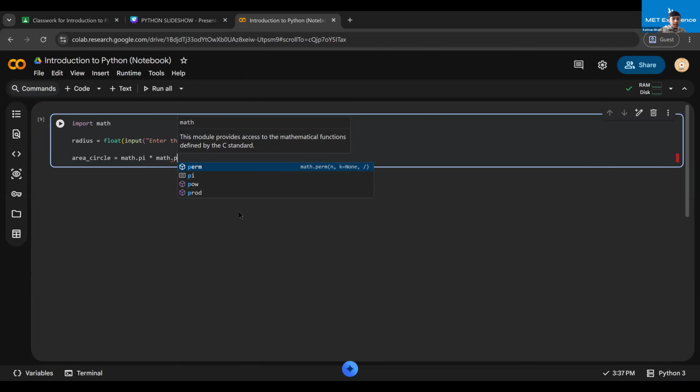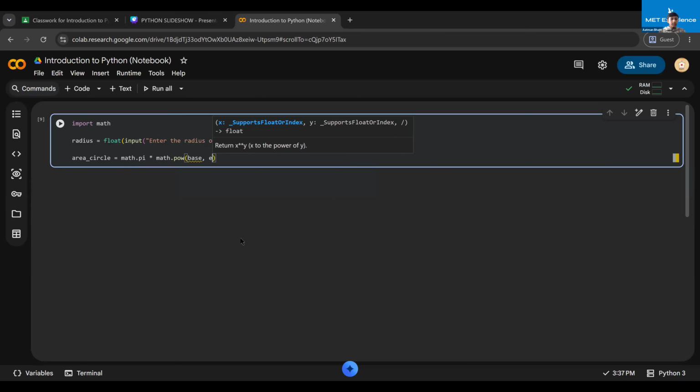So, once again using our math module, we can do math.pow. If you guys remember the general structure of the power function, it's going to be the base and then the exponent after. In this case, we want the radius squared. So our radius is going to be our base, and then obviously we're going to square it. So this becomes the area of our circle.